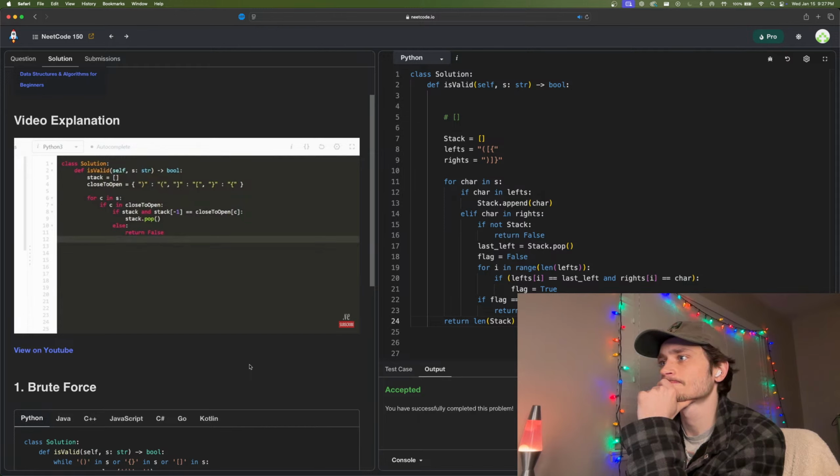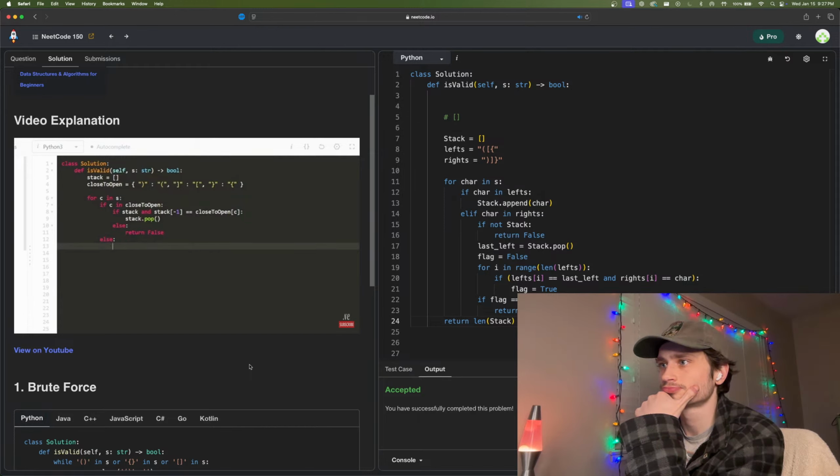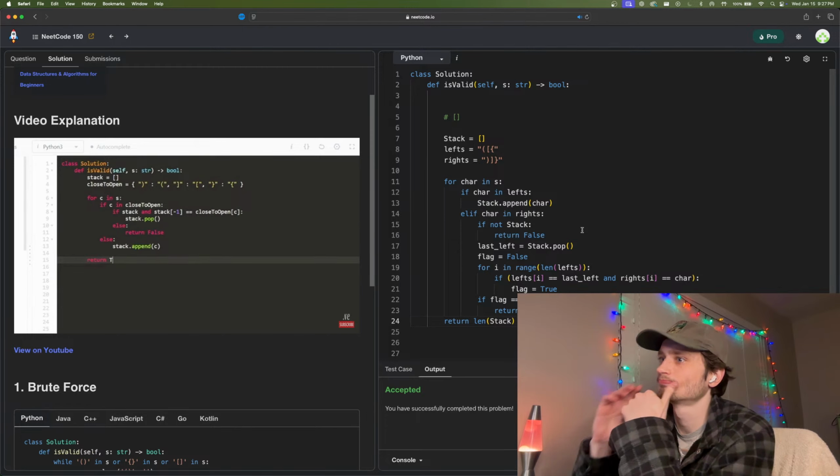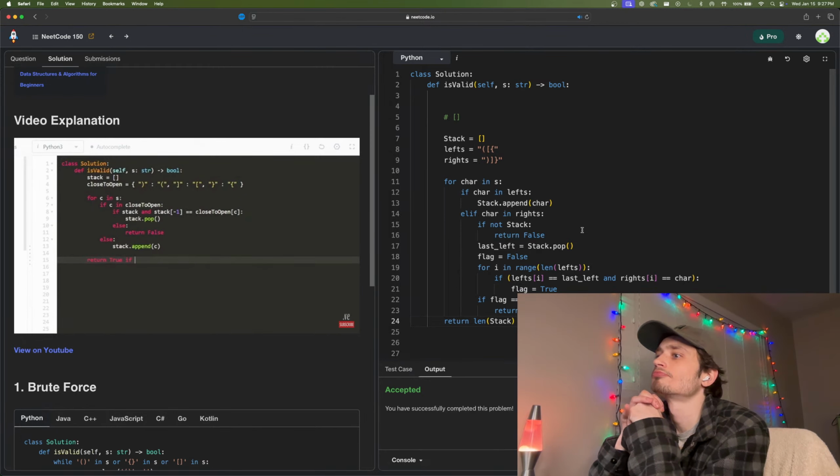Though if we don't get a closing parenthesis, that's what this condition is for. So if we ended up getting an open parenthesis, we know the rule for having an open parenthesis is we can add as many as we want. So if we get an open parenthesis, we're just going to take that character and append it to our stack and just keep going. So remember, at the end, once we've gone through every character, we can only return true if our stack is empty. So if not stack, then we can return true.